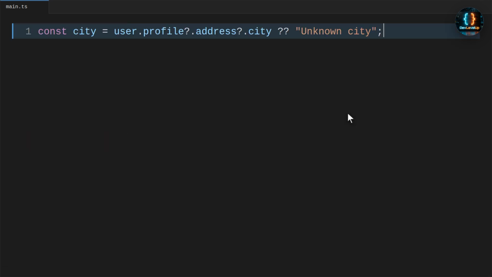The best practice is to use optional chaining at every level that can be missing, then choose a fallback that makes sense for the product, like unknown city for display. Do not hide important missing states when the app should instead ask for shipping details.